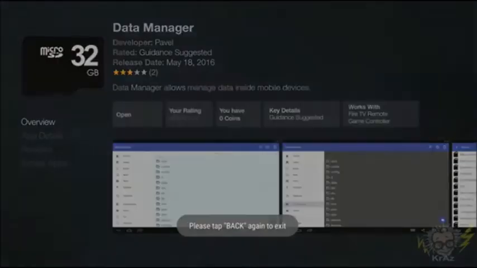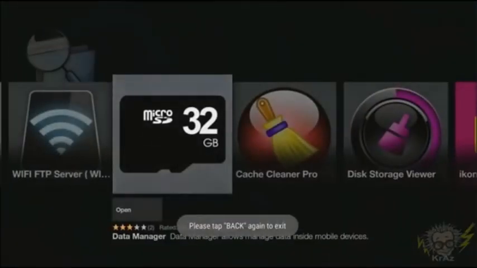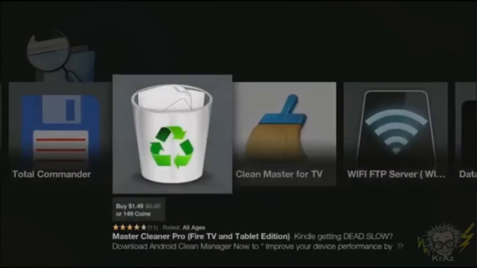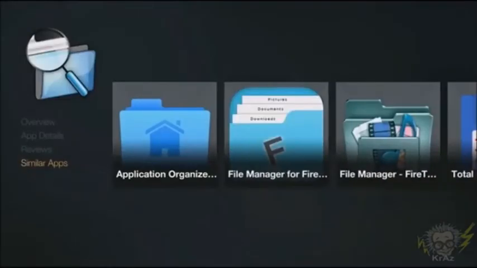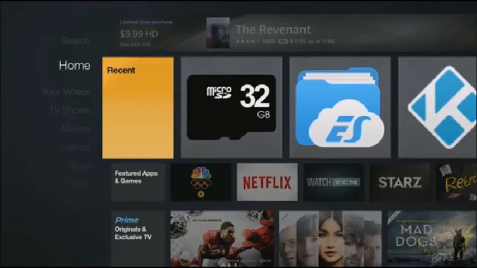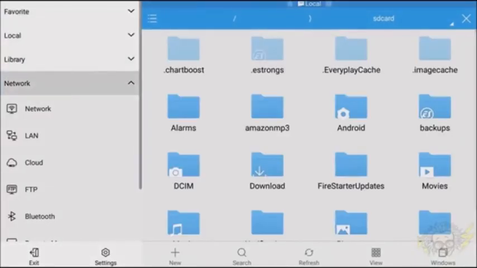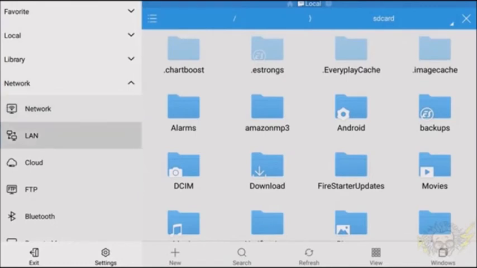Alright, let's back out of there. Now that we have ES File Explorer, let me show you real quick how that works. Let's back out of here and go into ES File Explorer. And here is one, two, three ways: Bluetooth, cloud, LAN. All three of these you can use to transfer files from your computer or phone to your Fire TV or Fire Stick.